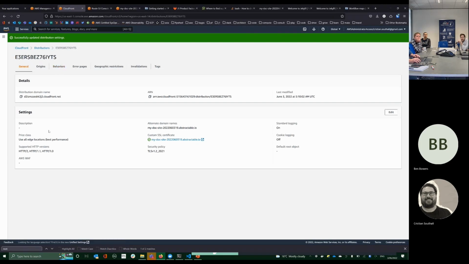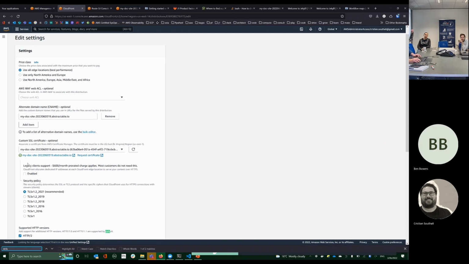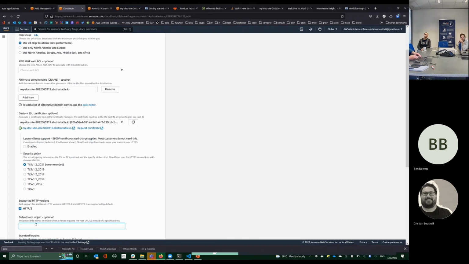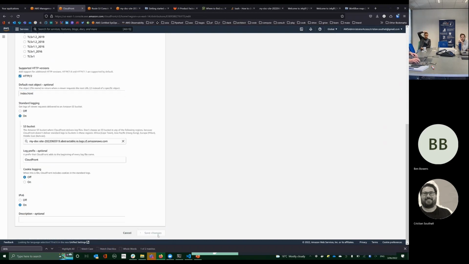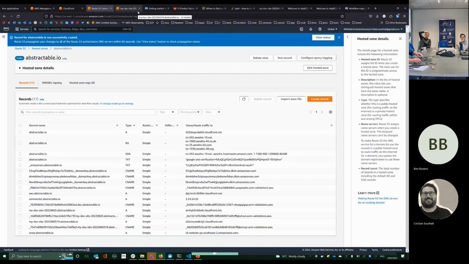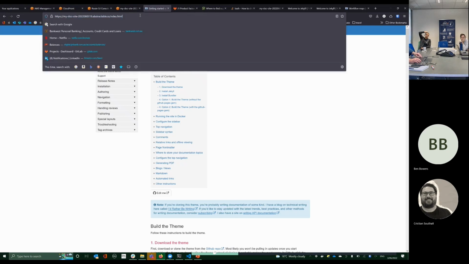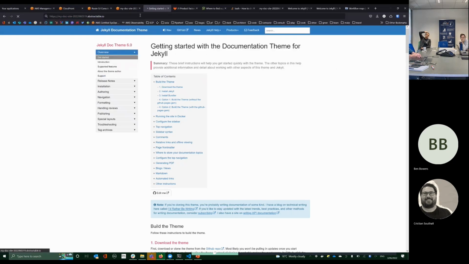So this is our default root object. You've got to set that to index.html, and it will work. Okay, cool. The default root object: index.html. Save changes. That was pretty quick. Sweet. Should add that to your markdown.